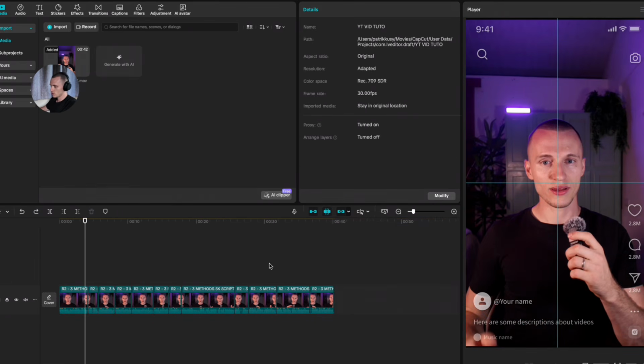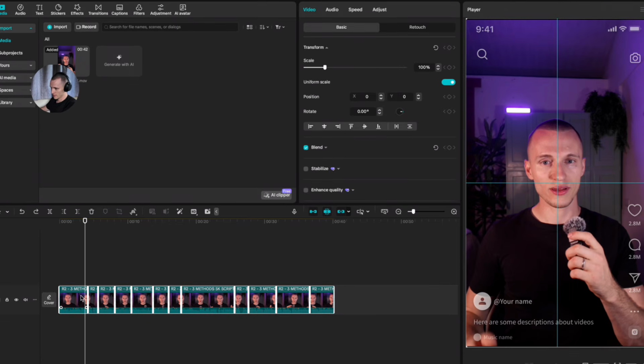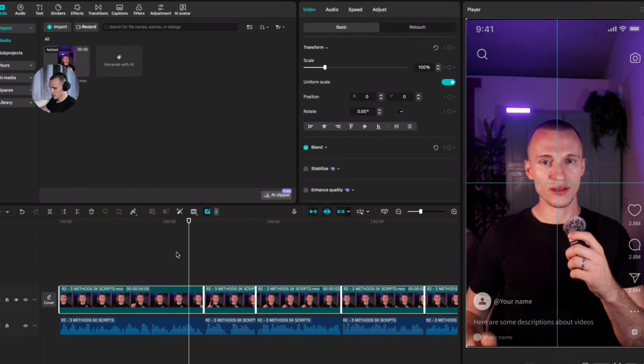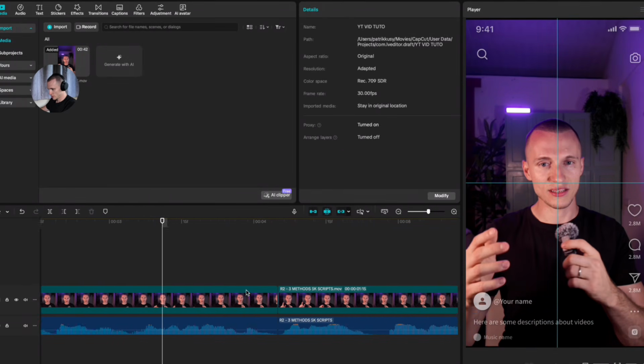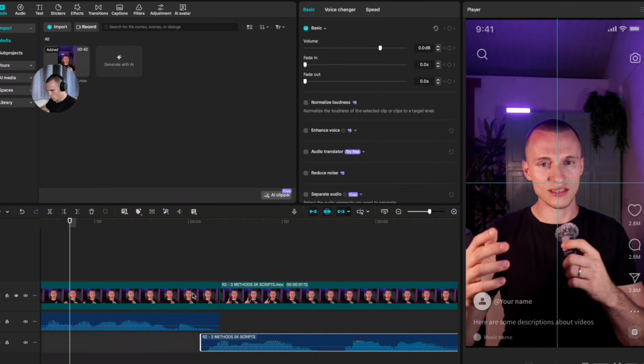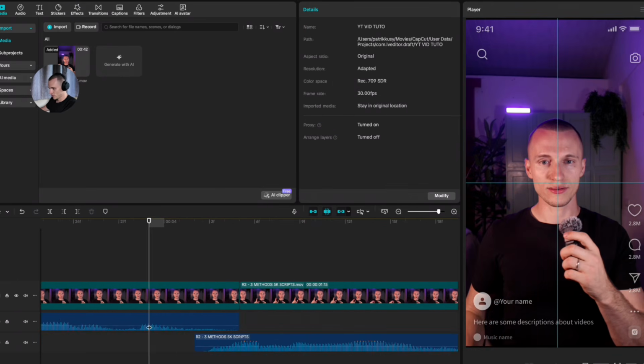So once you made cuts throughout your entire footage, just select all your clips and right click and hit extract audio. So now we can start working on our J-cuts. What a J-cut is, you take your audio and drag it up like this. That way, when this audio ends, this audio starts.